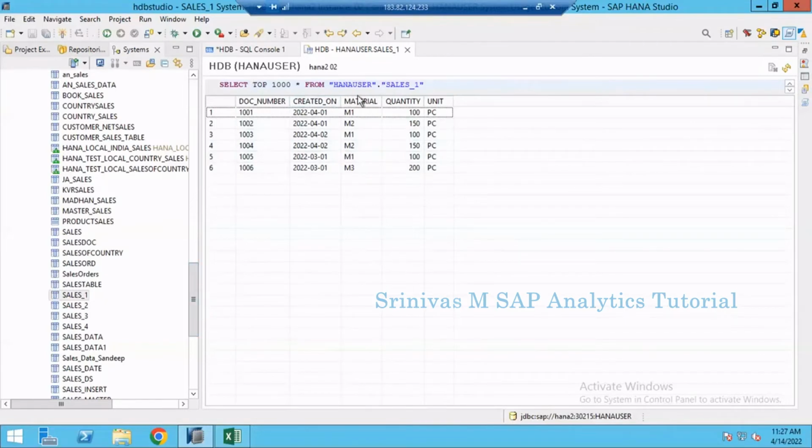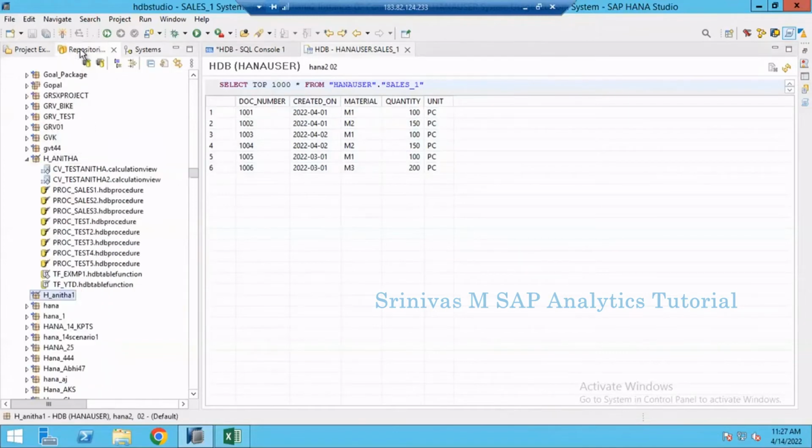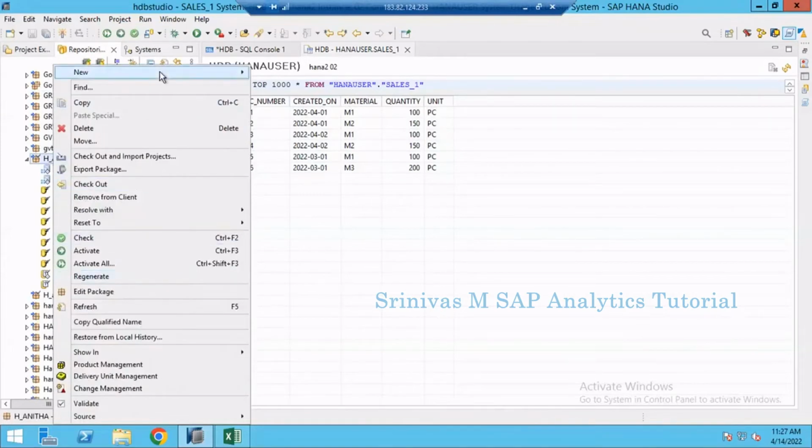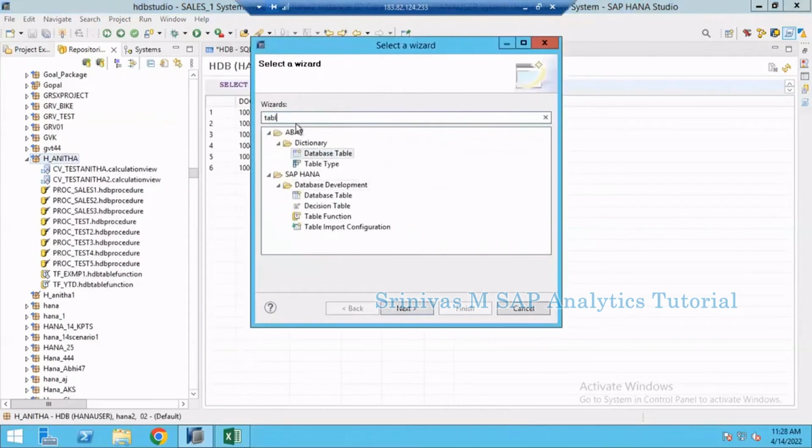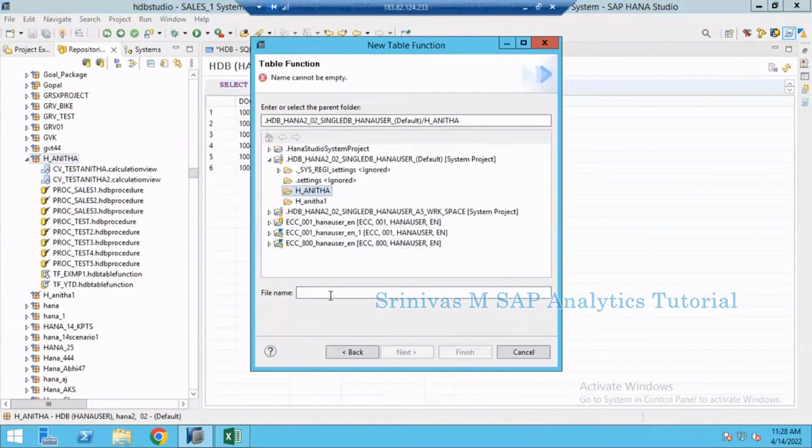So I have one table where I have 6 records. Now my intention is to create a table function. How can I create a table function? Go to the repository section, go to your package, right click on your package, New, Other, Table Function. When you type table here, you see Table Function. Select it, click on Next, select your package and provide your table function name. I'm giving tf_exmp2, example 2, as my table function name, and click on Finish.